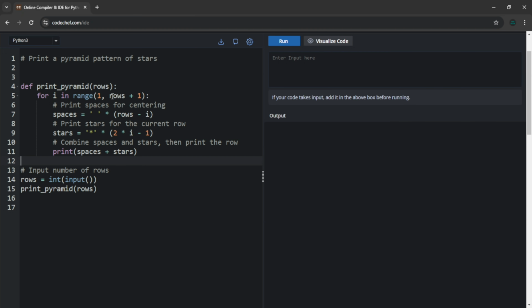So first we define a function that takes the number of rows as input and prints the pyramid pattern. So we loop from 1 to rows, where each iteration corresponds to a row in the pyramid. Then we calculate the number of spaces required to center the stars. For row i, there are rows minus i spaces.